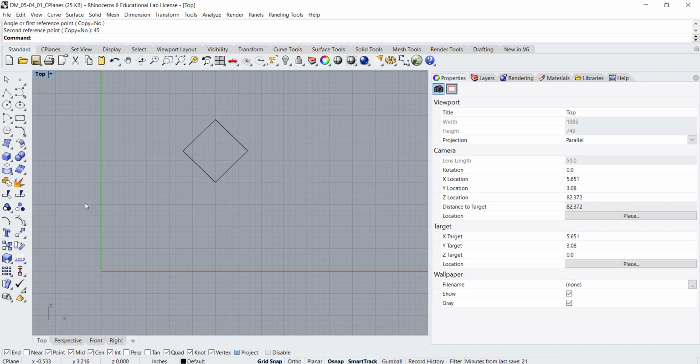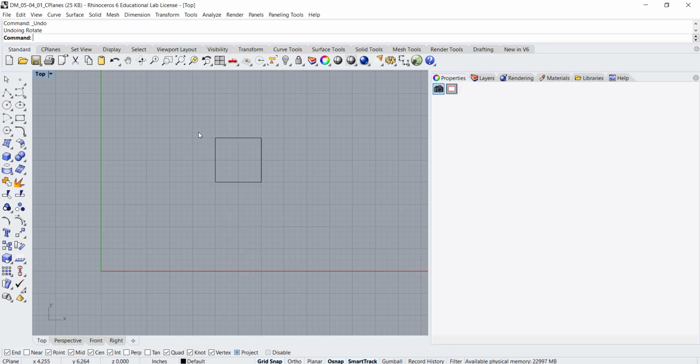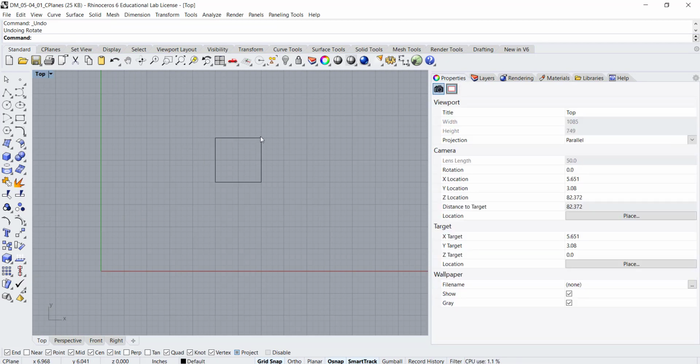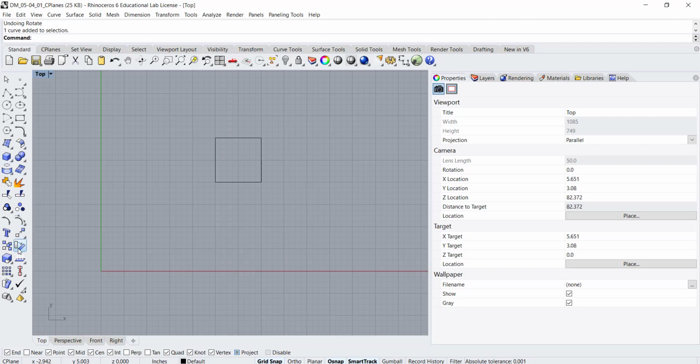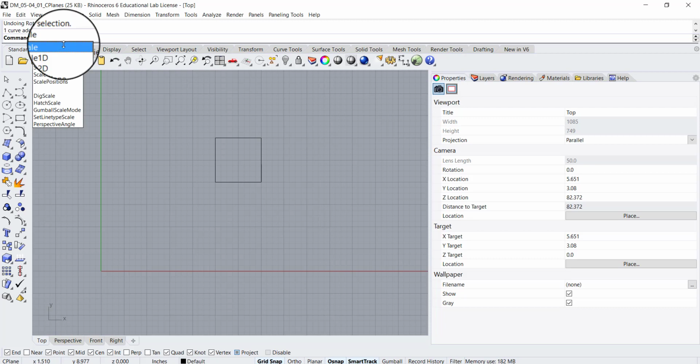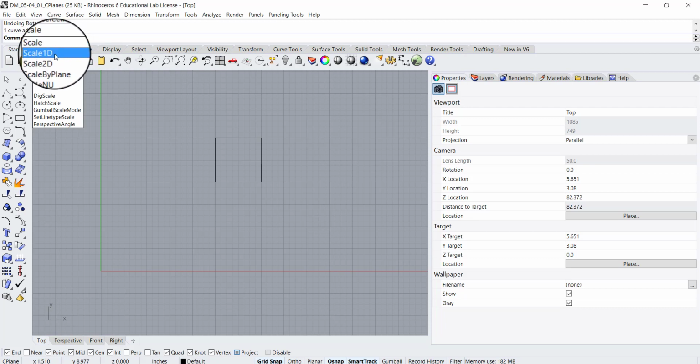If I want to scale the object, I'm going to undo this just to go back to the original form. If I want to scale this, I can select the scale tool or type in scale, and in this case I have three different options: scale, scale 1D, and scale 2D.